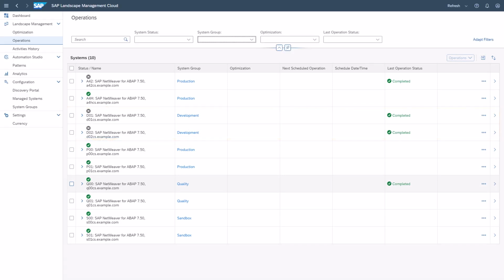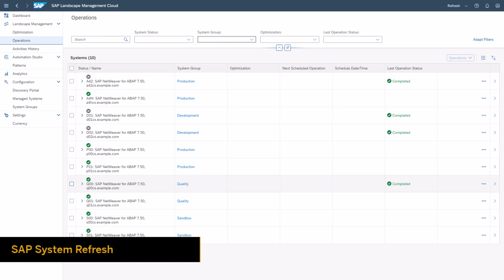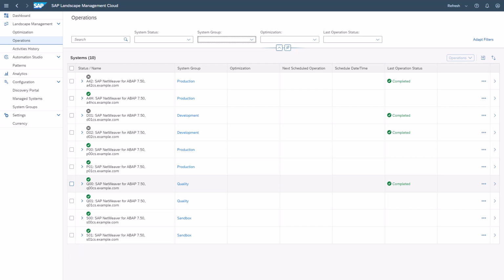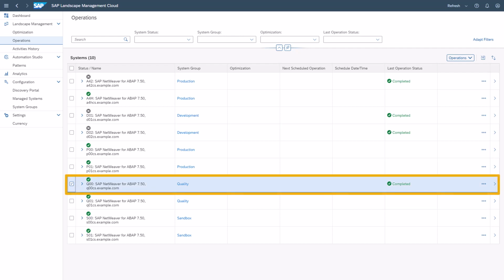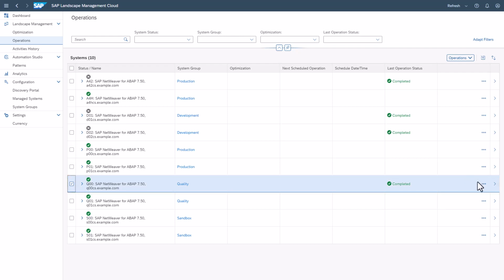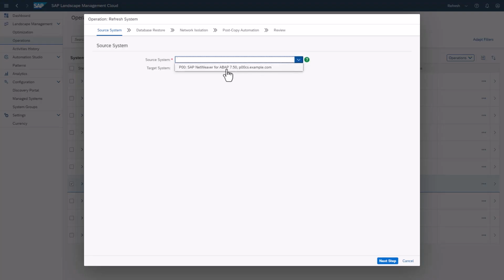Now that we've seen how to perform basic operations on SAP systems, let's look at more advanced operations. For example, an SAP system refresh to update a non-production system, such as a quality or development system with the latest production data. Here we're going to refresh one of our quality systems. After selecting the system, we need to scroll to the right, click on the 3 dots, and choose Refresh System. This opens a guided workflow. The first step is to choose the correct source system from where we would like to refresh our quality system.